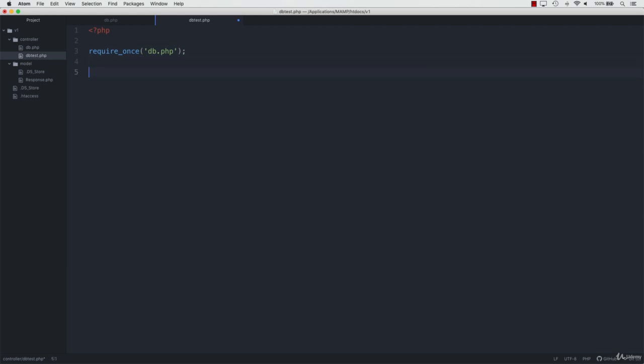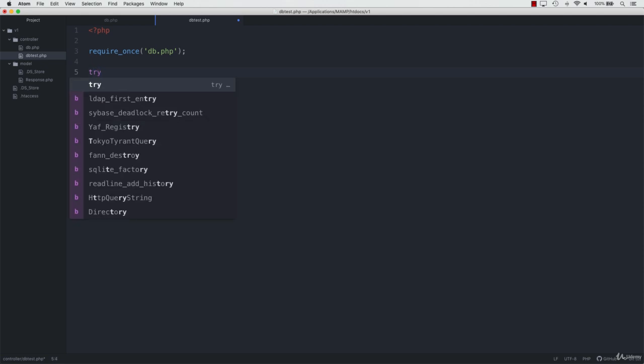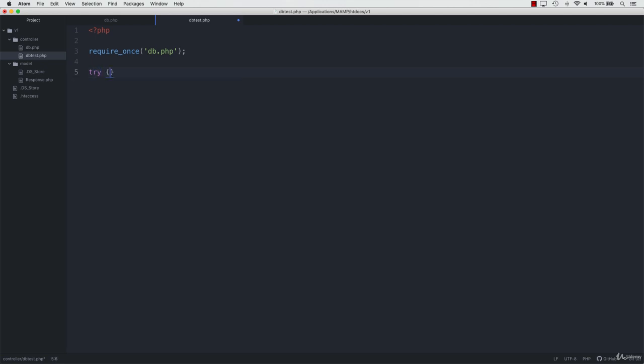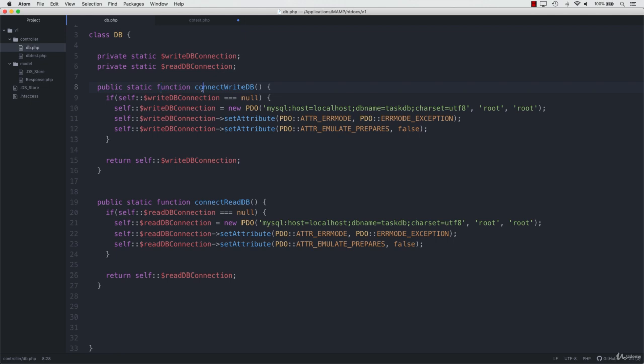And then because we are using exceptions, we'll have to try and run something. So we use the keyword try. And then we'll just set some values or variables here. Write db, and we'll just call this. And we'll try and now call the functions that were created in the db file. So we'll try and call connect write db and connect read db.